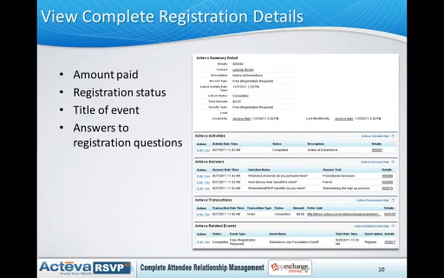So you're not only tracking somebody's status as they go through the registration process in Salesforce, but you're finding out more about them in Salesforce as well.